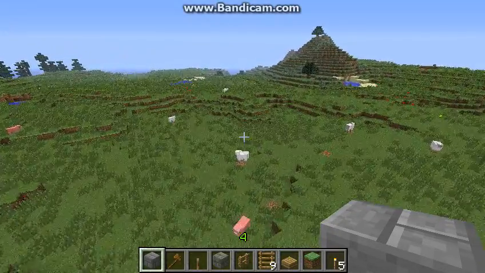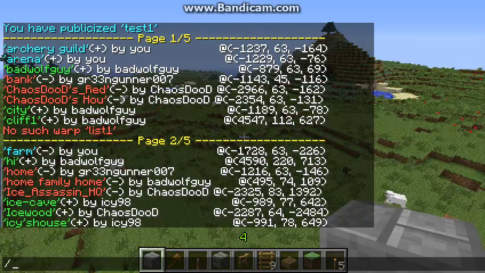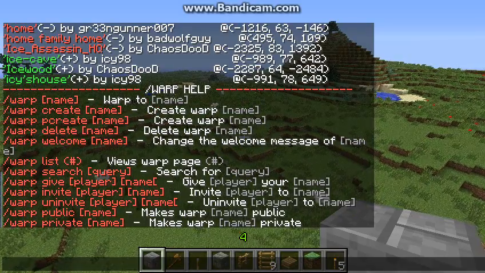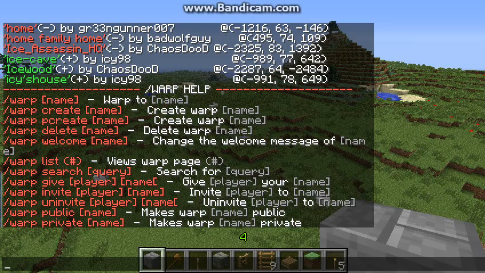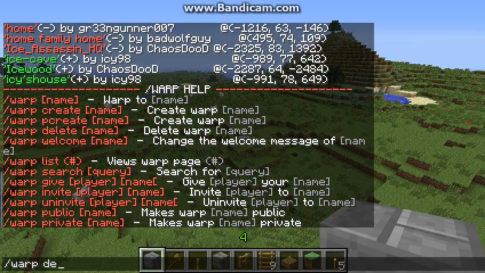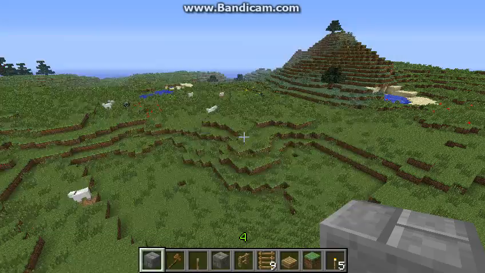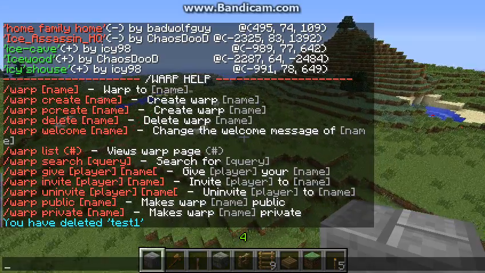But that's basically my warp. There's really nothing much else. You can do /warp help if you need any other help, and that'll give you all the commands. You can also do /warp delete if I didn't say that. So /warp delete test one, and I'll delete that.